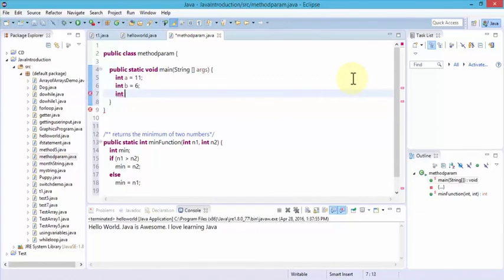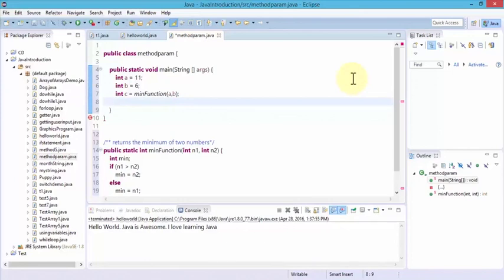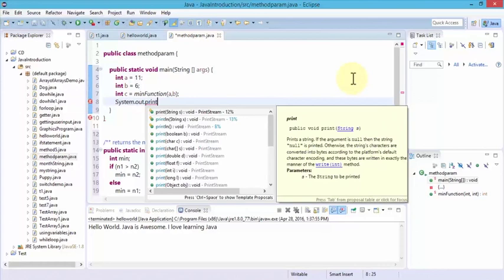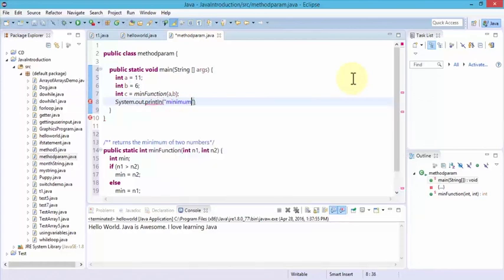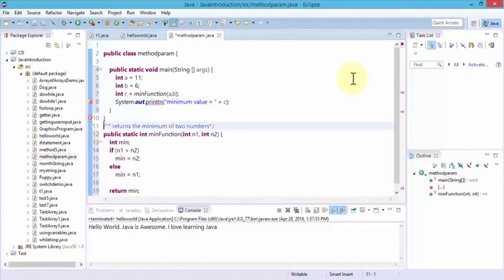And then my function also needs to be defined, so int c would be our min function, and here I'm going to specify the two parameter values a and b, and then of course our semicolon. And I will tell Java to print, so System.out.print, and I can say minimum value equals, and then of course plus c, which is a variable. Great. Let me delete these extra lines here.